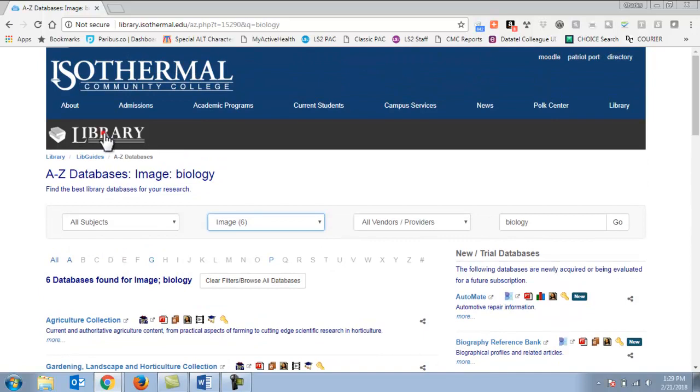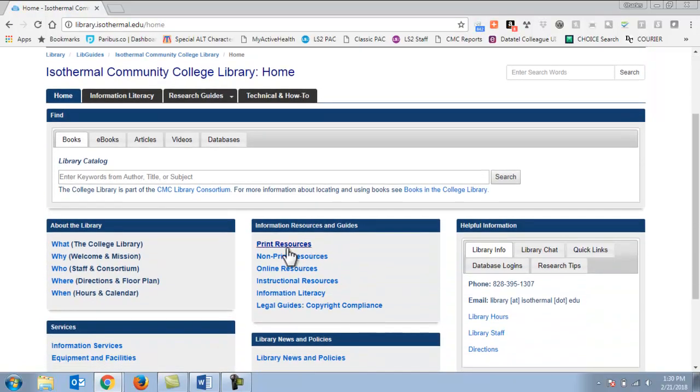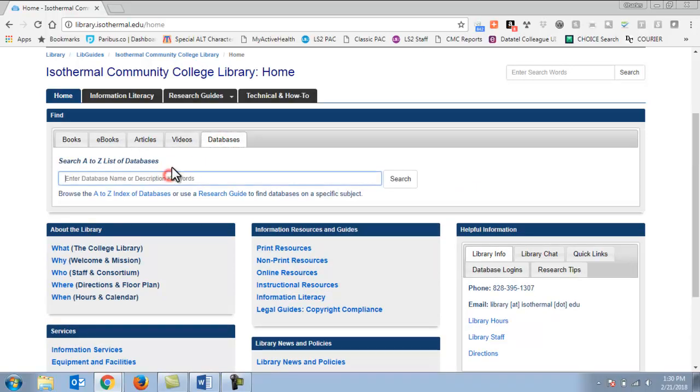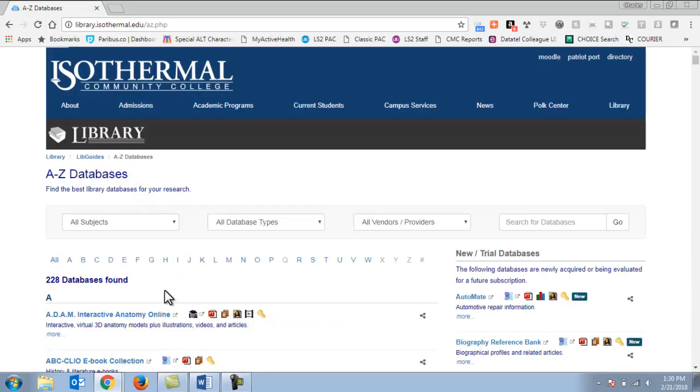And I'm going to go back to the library homepage. And we have another option here, and that's in the find box. So you can see we've got different searches here on different tabs. And the last tab is databases. And so here we can search for databases. We're searching for databases, not within the databases themselves. So I can do the same kind of keyword search that I just did on the A to Z index page right here. I've also got a link to go back to the research guide page if I want to take that approach, or I can go back to the A to Z index from here if I want to.